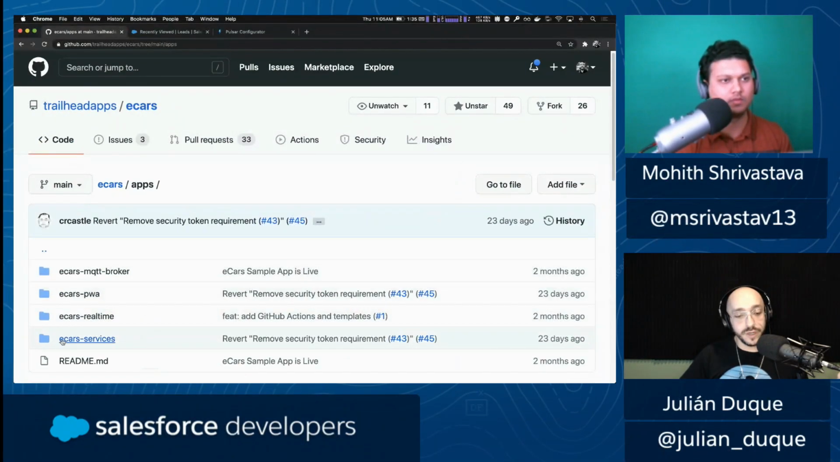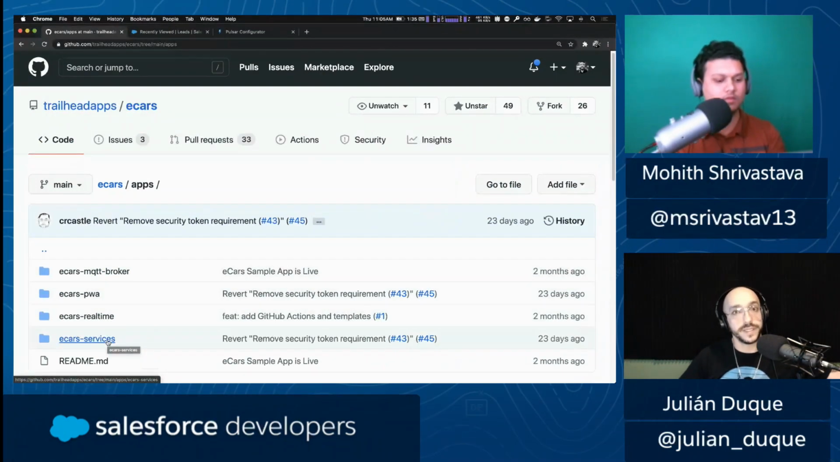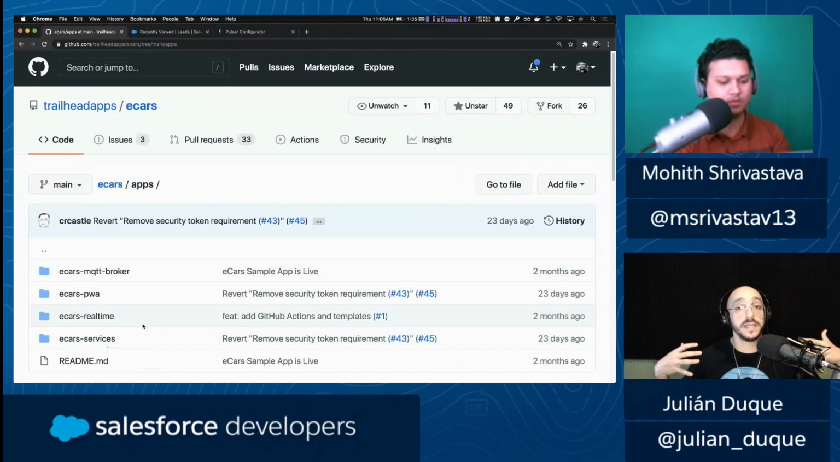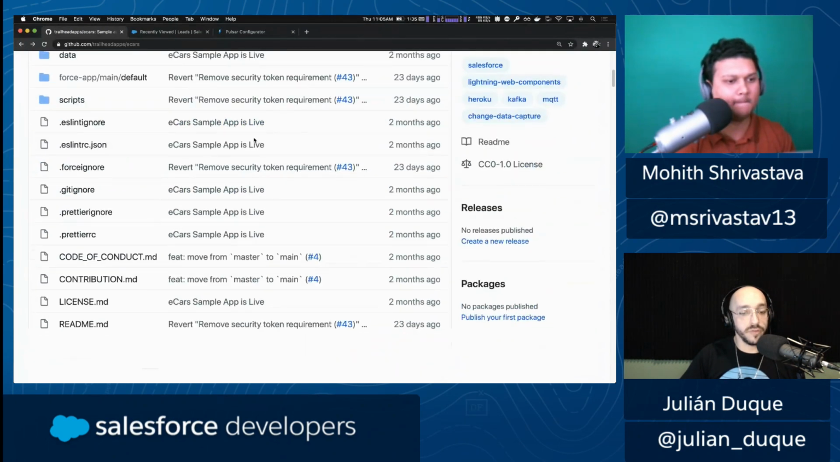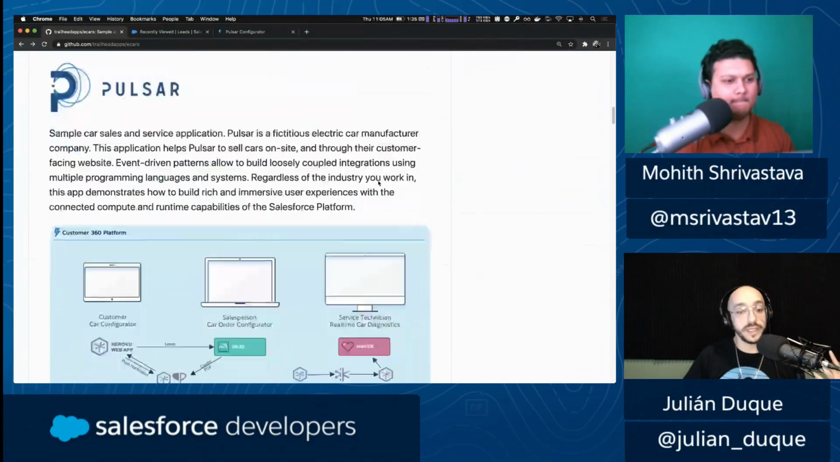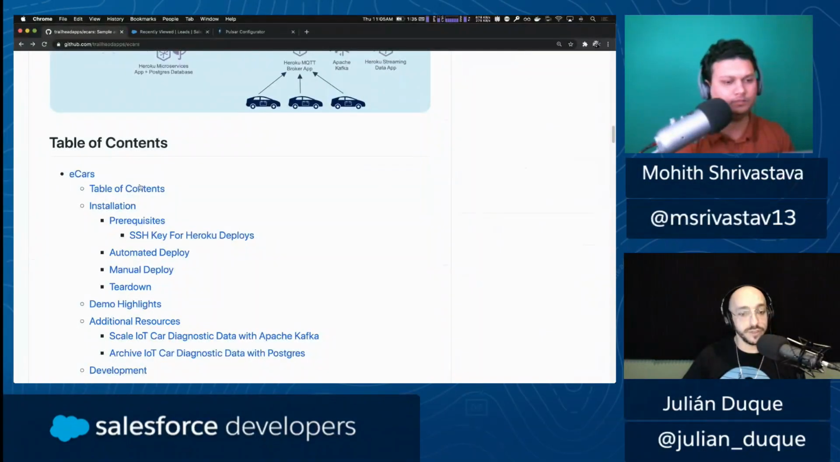Today we are going to be focusing on the eCars services, which are the microservices that we created for the Salesforce app. Since we need to deploy not only the Salesforce application to the scratch org, we will also need to deploy the Heroku applications to the Heroku platform. We provide here on the README 2 different methods of doing this deployment. You can go to the table of contents and check both the automated deploy, which is what I'm going to be showing today, and the manual deploy. We created a script, a Node.js program that you can execute, and it will make your life very easy to deploy this full application to both the Salesforce platform and the Heroku platform.